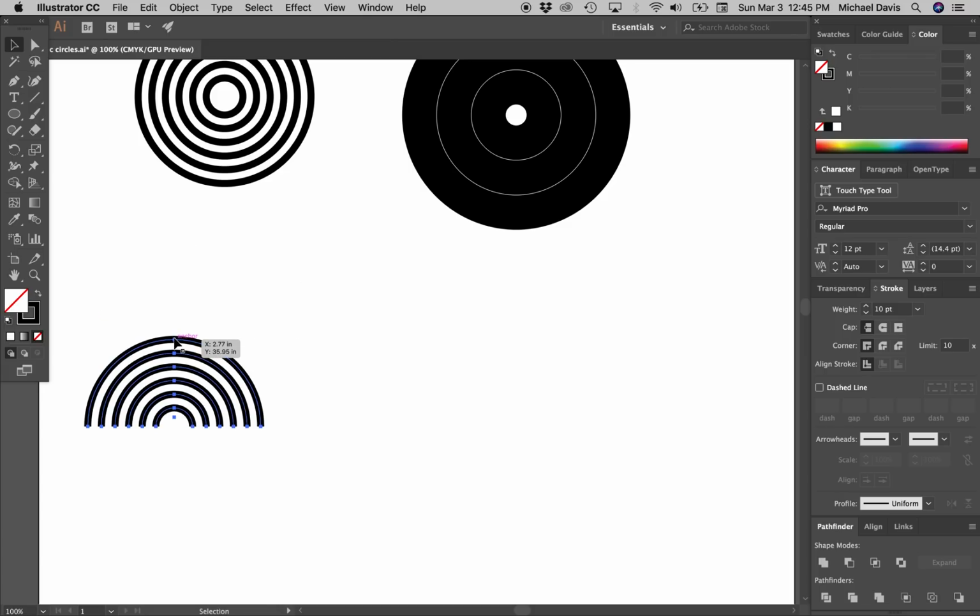Then you can do the same thing, drag them out, either bring them down or bring them off to the side, or even do it like a halfway point like this.